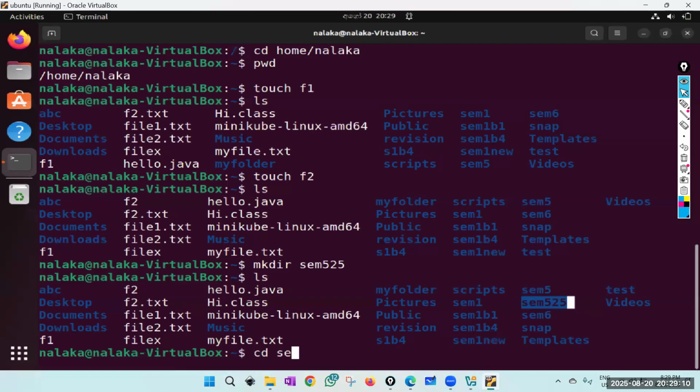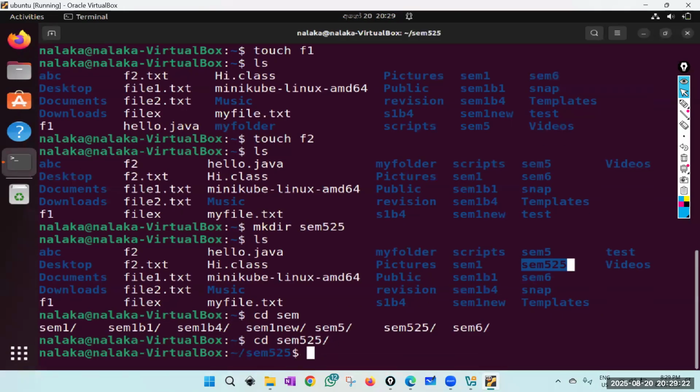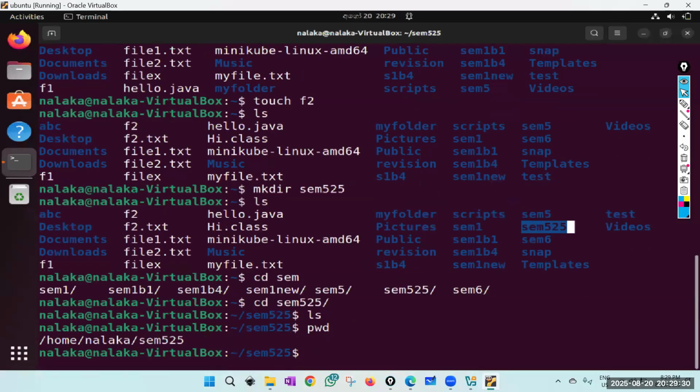cd. If you type the first few letters and tab, you will see what the possibilities are, right? So many possibilities. Say, I press sem525, right? So now if I type ls, nothing will be there because that is an empty folder. Remember, now I am in the sem525. Right. I will touch a few files.